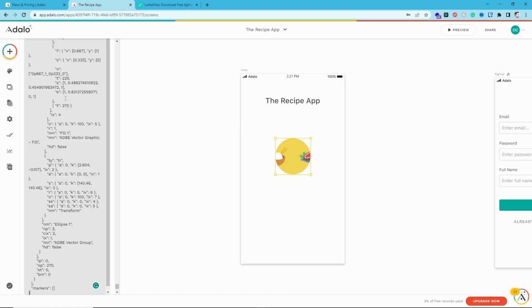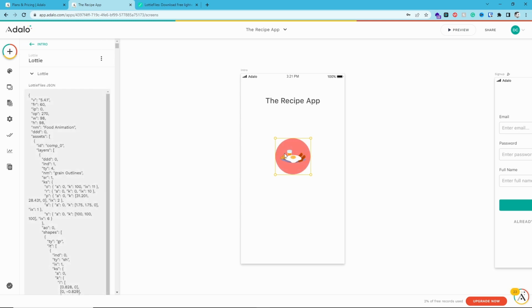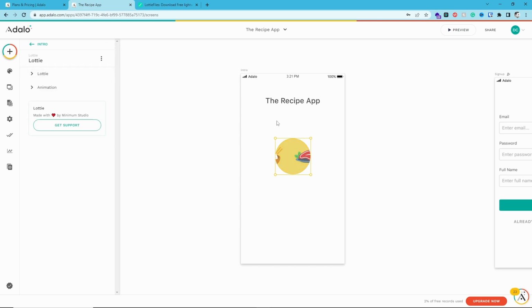So we're just going to Control V and paste it there. And there you have it. We've got ourselves a lovely, nice little animation. So really, really nice. Very cool. It's also very lightweight, so it's not going to bog down the app when it loads in.